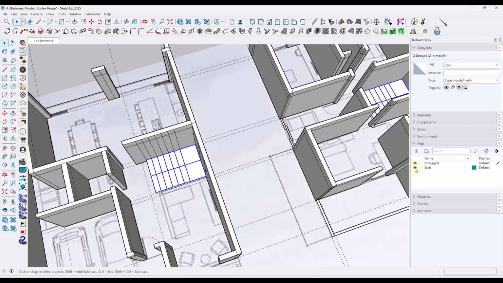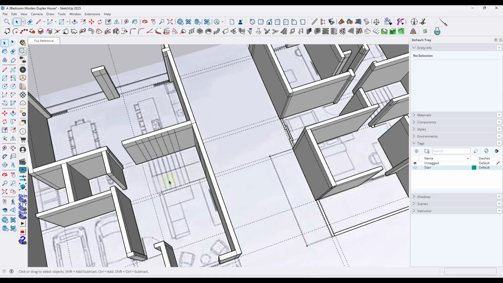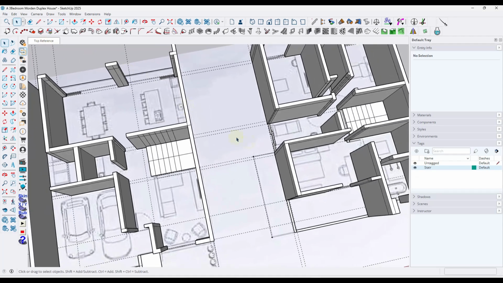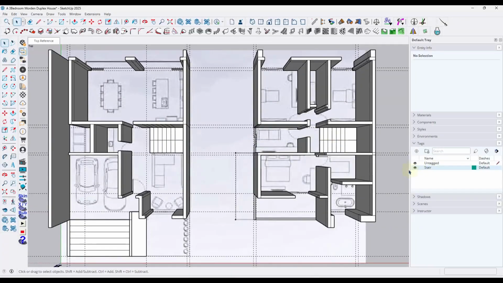So if I uncheck this eyeball here, you can find that this is already deleted. Only the reference will be showing. So that is how we can do that. If we go back to the top reference, you find out that it's still there. So we want to hide it for now, and we want to save our drawing.